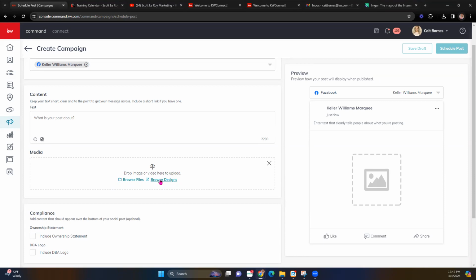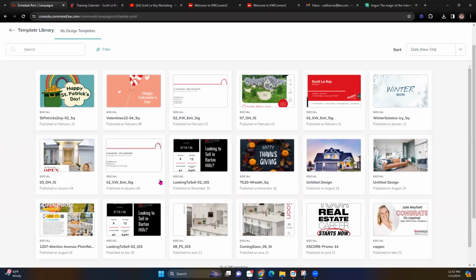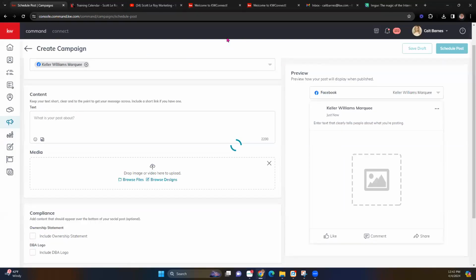Add media is where you're going to pull in your photo. Now, it does say that you can browse designs. However, we just run into a lot of issues with pulling those over. Usually it provides us some type of error. So it's best to just download and upload. It's probably going to give us that error here in a second. Yeah, selected design was not ready to use. We believe that's caused because it's created in WeBrand and this is in Command.